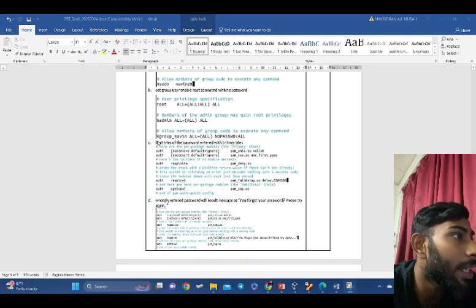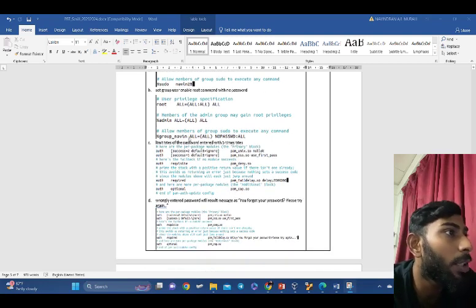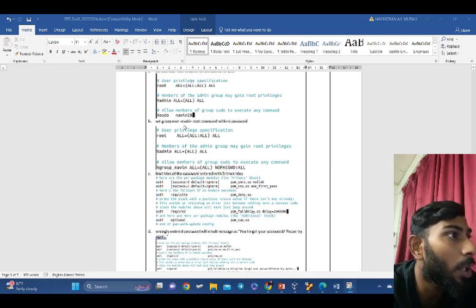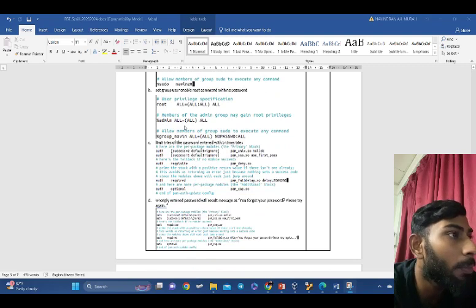And for the second, set group user enabled to run root command with no password. So what I did is I put the group and the name of the group, and then I put ALL=(ALL) NOPASSWD: ALL. All means that no one needs to use a password to access it.